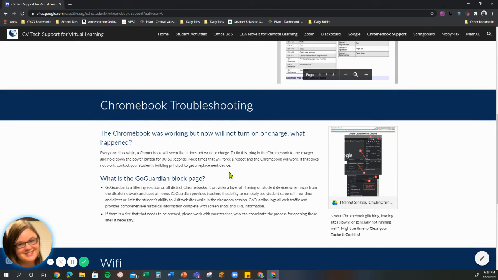All right, Chromebook troubleshooting. This is our number one thing we need you to know. If your Chromebook starts acting sluggish or sites are not loading efficiently and you know that it's not a Wi-Fi issue, number one, turn the thing off and turn it back on. Let it stay off for 30 seconds and then start it back up. Number two, if it's still acting sluggish, go ahead and clear your cache and delete your cookies. If you don't know how to do that, we've got this handy step-by-step worksheet that will walk you through it.